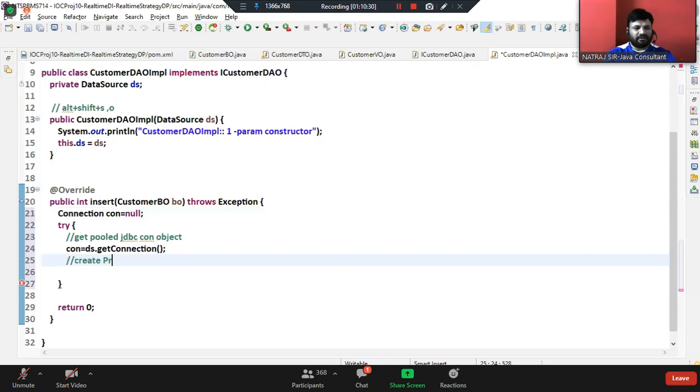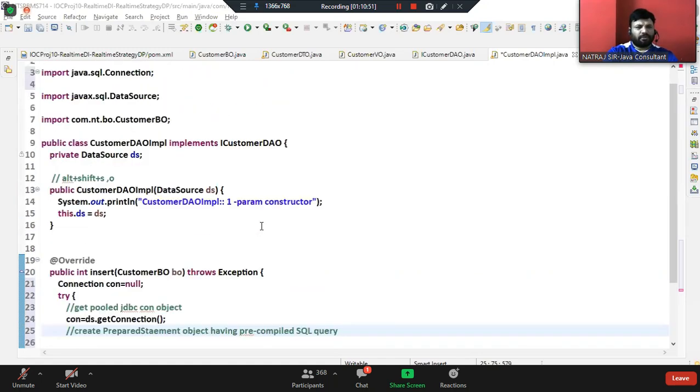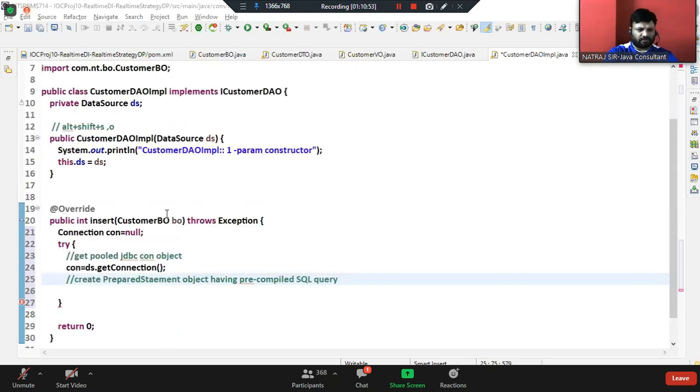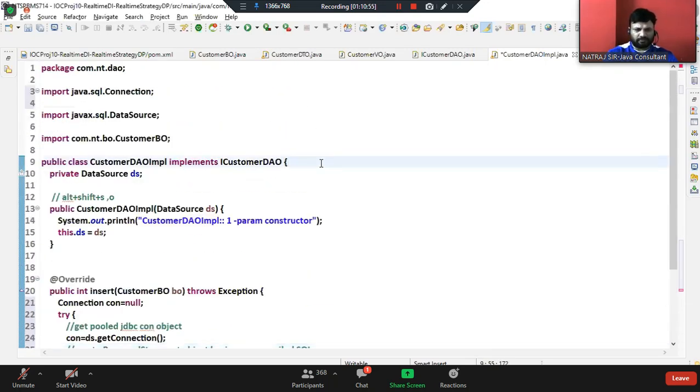Create prepared statement object having precompiled SQL query. Prepared statement object represents a precompiled SQL query. Understanding my point? Precompiled SQL query, boss.